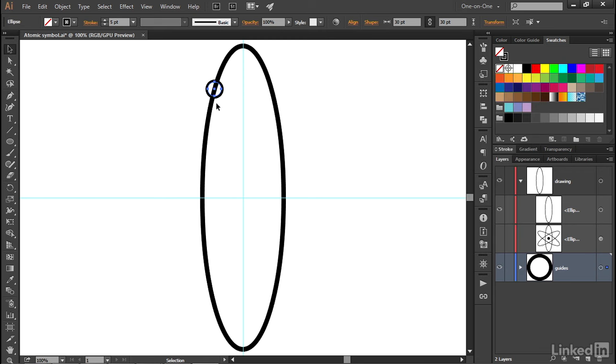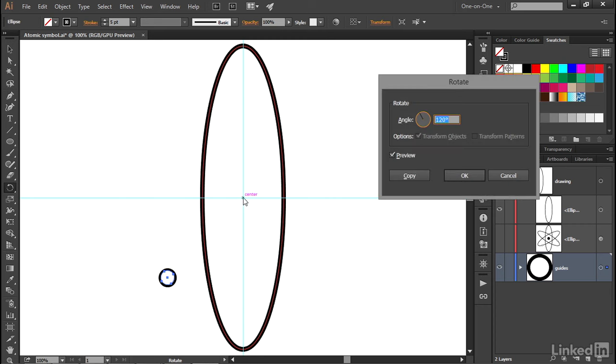Now we need to figure out exactly where the electron is going to be on the other rings, and we can do that using the Rotate tool. So go ahead and select the tool, or press the R key, and then Alt or Option click right there at the intersection of the two guides. And notice when you press and hold the Alt key, you go from having a cross-shaped cursor to the addition of 3 little dots, which show you that you're going to bring up a dialog box. And sure enough, here it is.